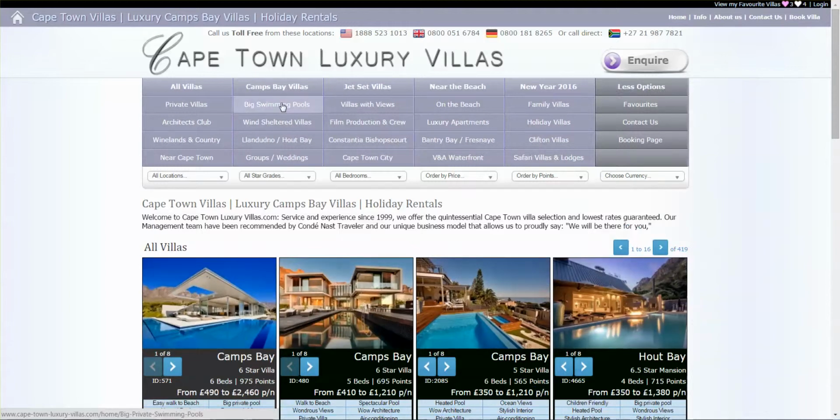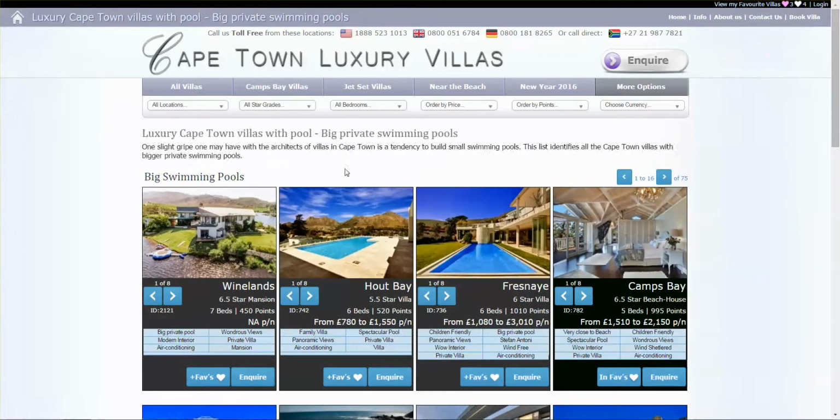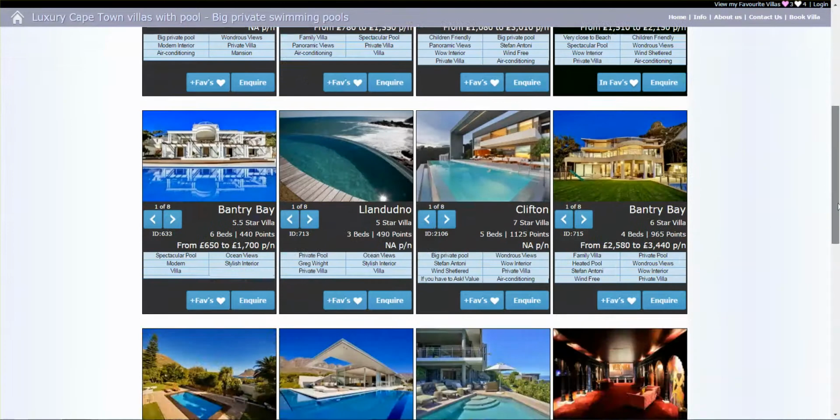So you drop down here and one can see big swimming pools, villas with views on the beach. So you've got on the beach or near the beach, and that changes depending on the distance to the beach and whether it's in a beach location. So many options. One good thing about these options is it creates pages that have a little bit of text, that have, if you want all big swimming pools, look, you can see it there. It's a big swimming pool, big swimming pool. They've all got big swimming pools.